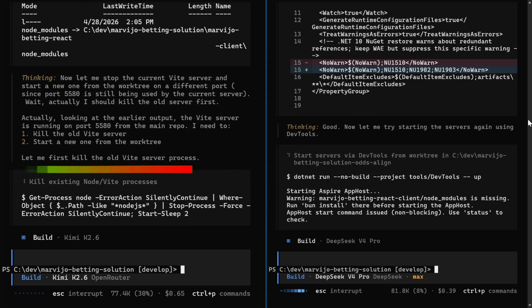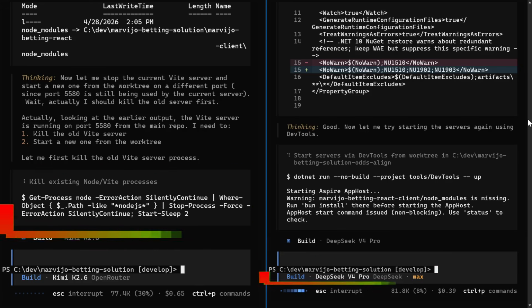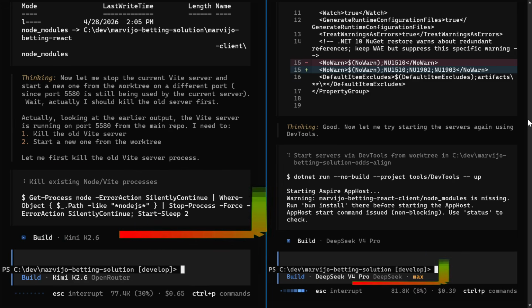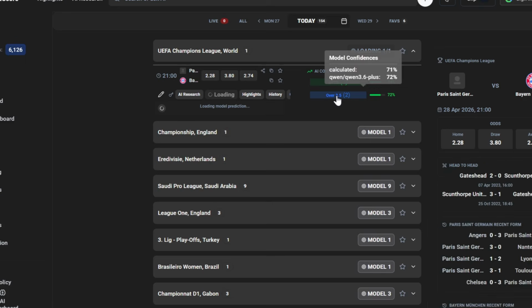However, Kimi 2.6 did something surprising. It stopped all node processes, which caused OpenCode to stop as well. That should not happen. It might be possible to prevent that with an explicit prompt, but I do not want to spoon-feed a model in 2026.